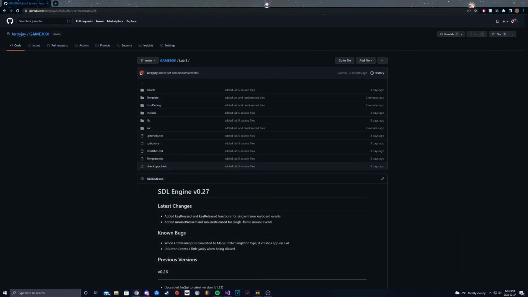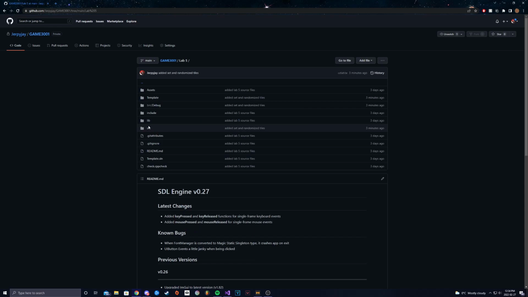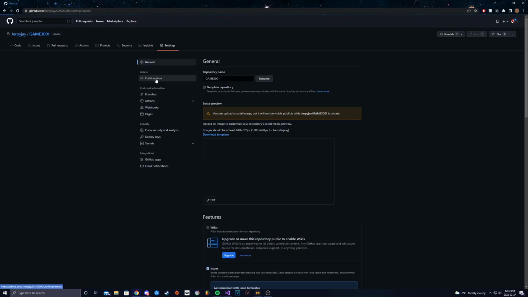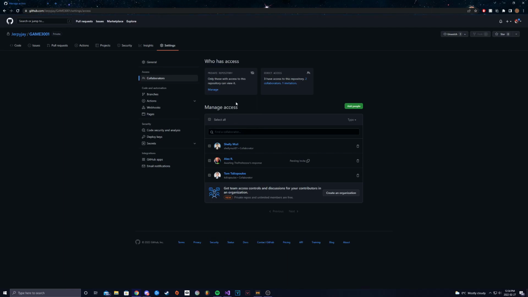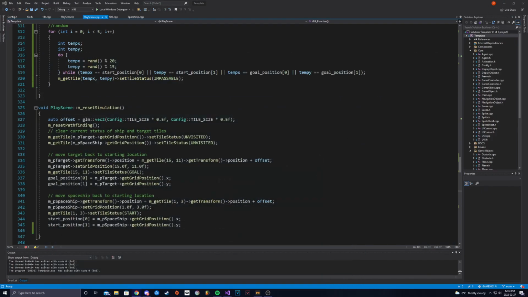So we'll start with the first thing, which is added Lab 5 to the master repo. We'll go here. As you can see, Lab 5's here. It has a history of commits. If I go into settings and collaborators, you can see Alex and Tom are collaborators. Shelly is here for assignment 2 because it's on the same repository. Anyways, let's get into the code now.